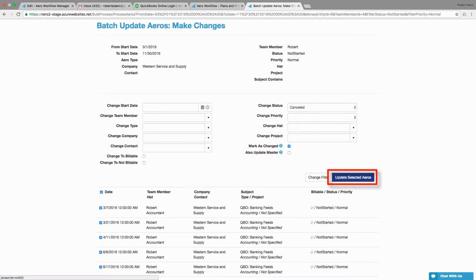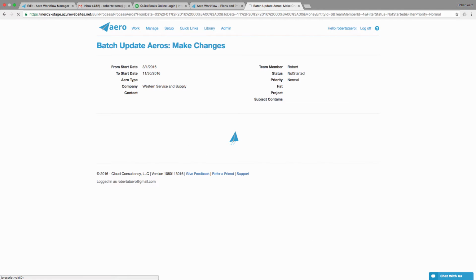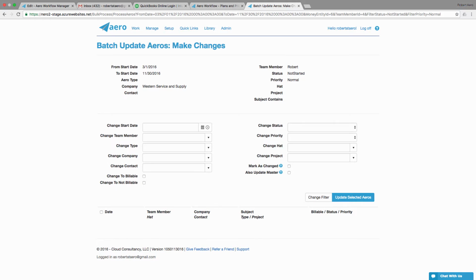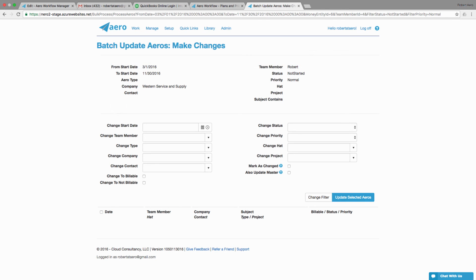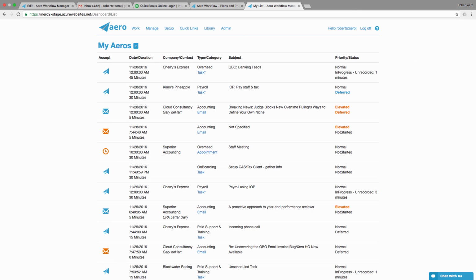So when I go ahead and update the selected arrows, Arrow is going to cycle through. You'll notice that there are no longer any arrows listed here. That's because there are no arrows that meet these criteria up here. There are no longer any arrows for Western Service and Supply that are not started. When I go back to my list, all of those arrows filling up my list are gone.